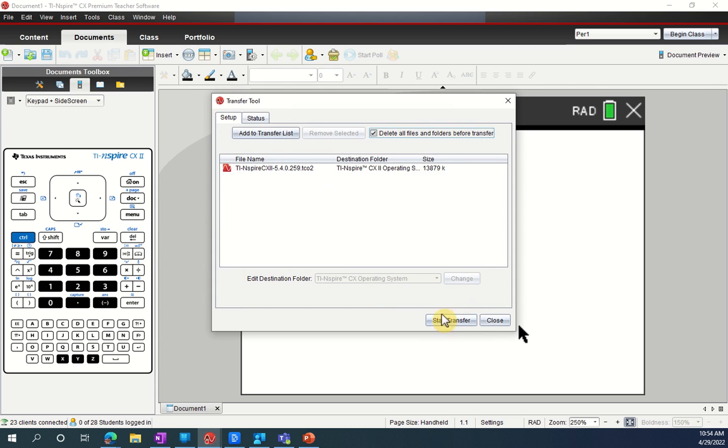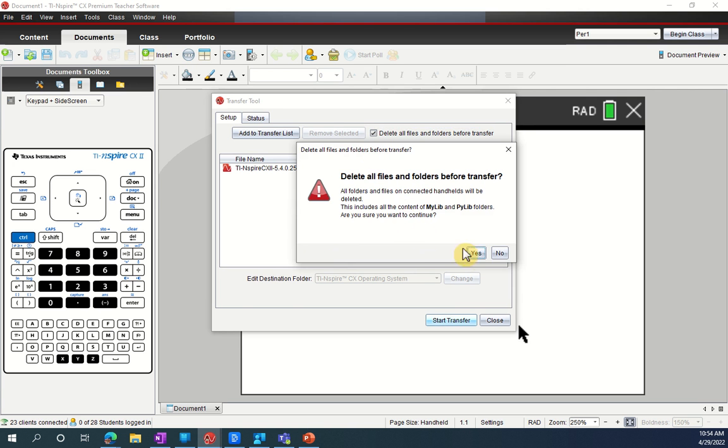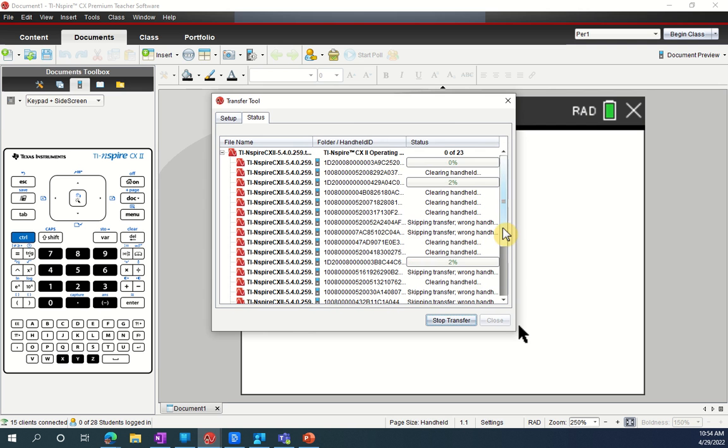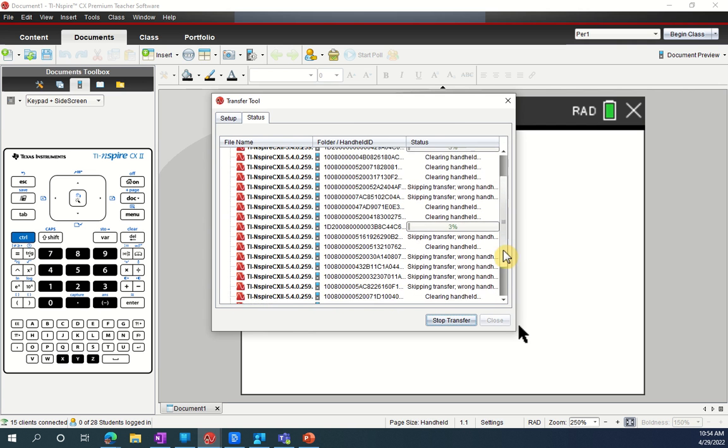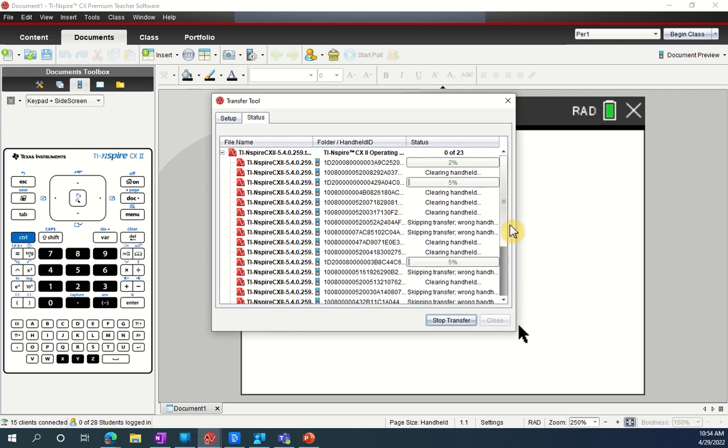Again, I'll leave the delete selected, even though technically it deleted the files off of all my calculators from the last transfer. I can still leave it on there. I'm going to click Start Transfer. Again, we will get this pop-up, and you'll notice that 1, 2, 3 calculators are getting it, because all those other ones were CXs and 1 CX2 CAS. See my message of skipping transfer, wrong handheld, and that's okay.